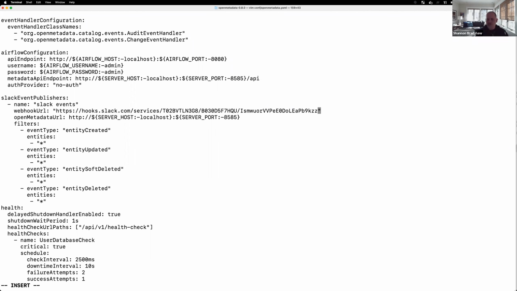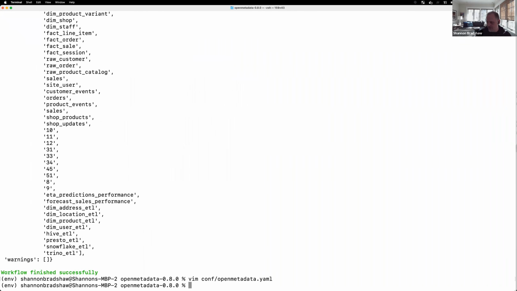All right, so I'm going to copy that webhook URL that I just created, save the configuration, and then I'm going to stop and restart the OpenMetadata server.